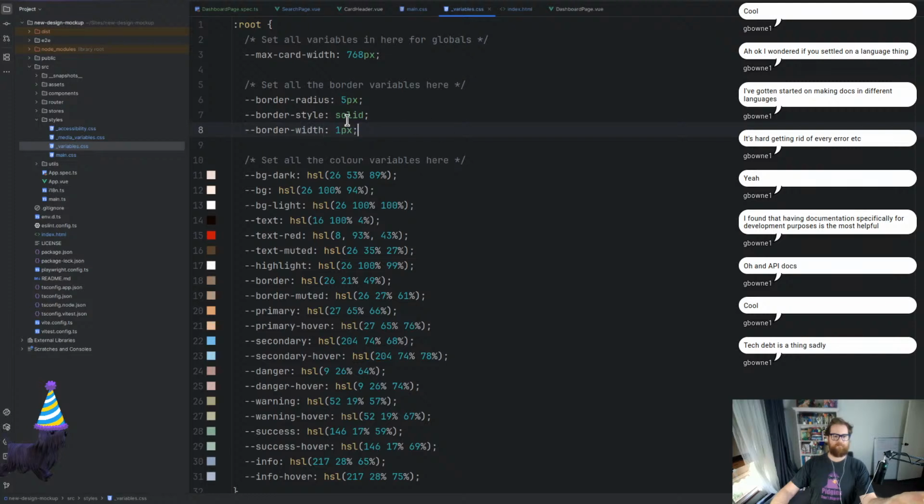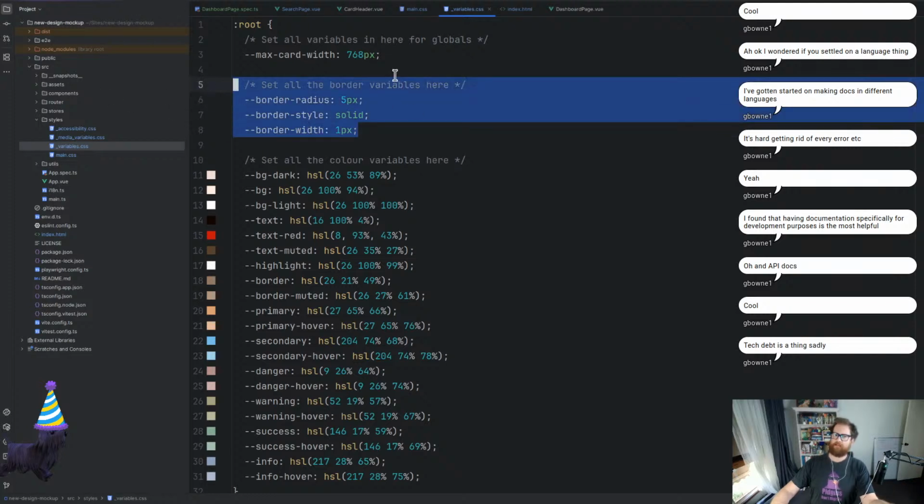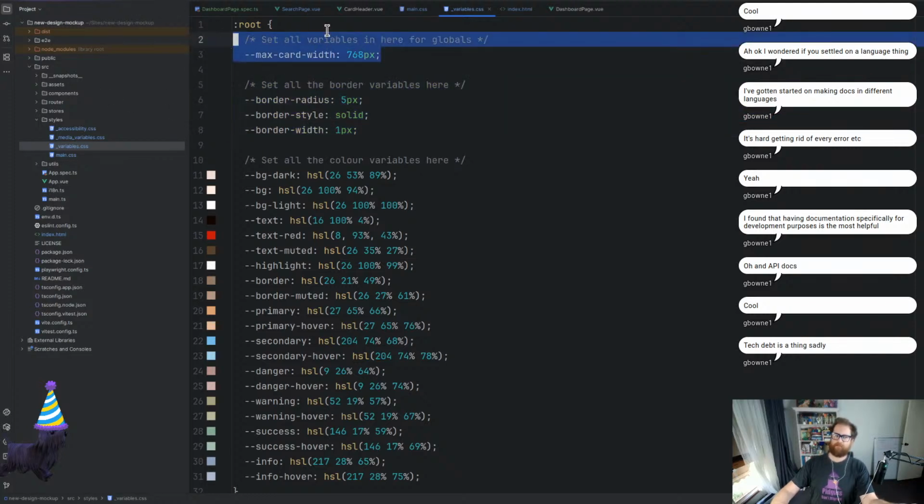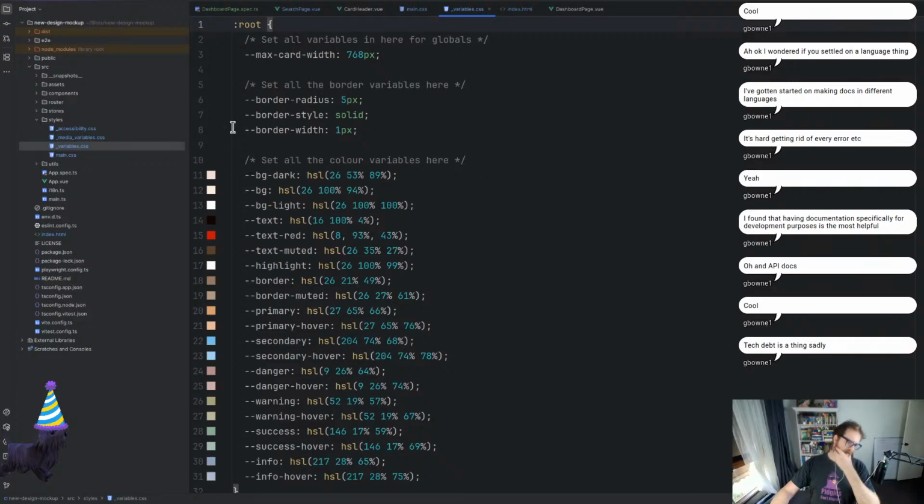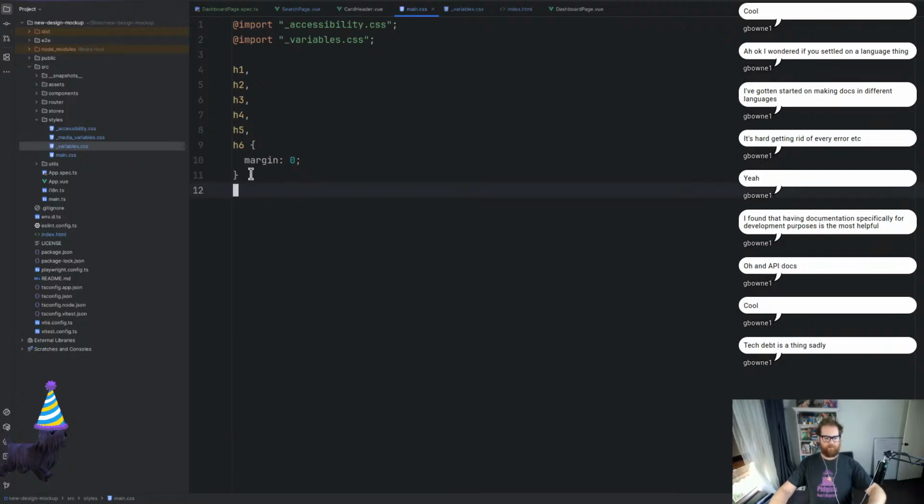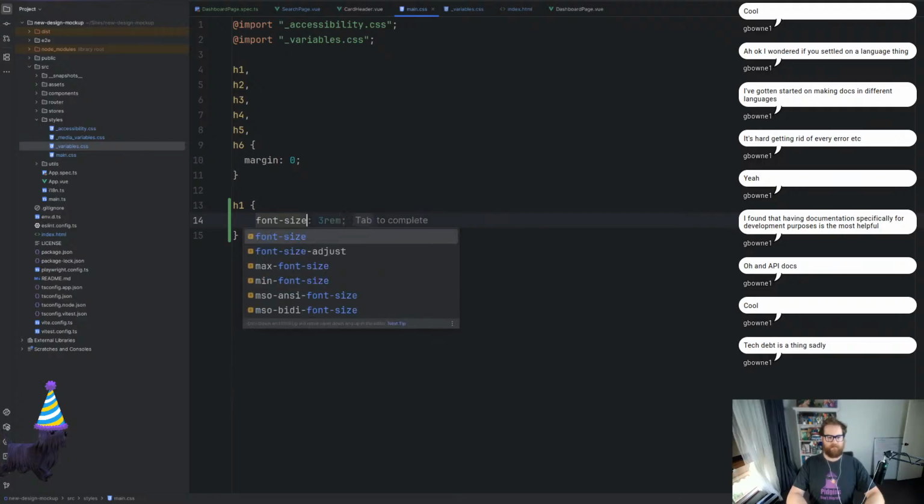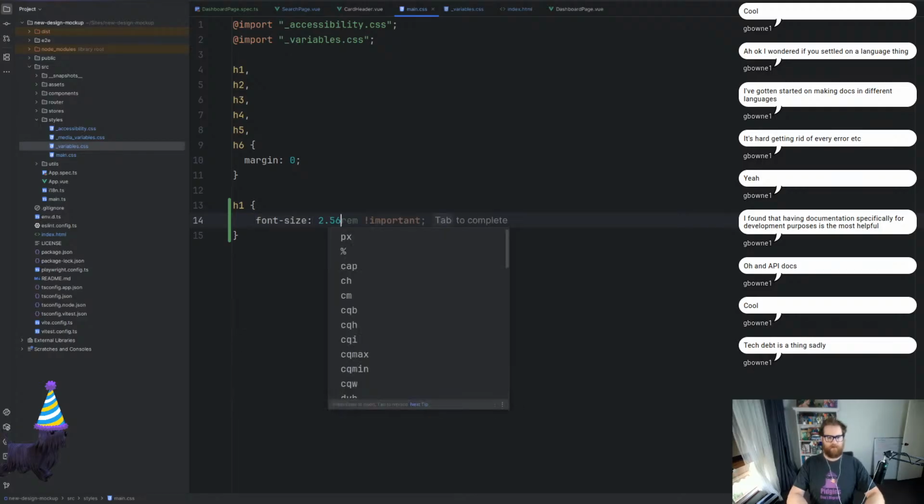That way I've just got one place to make those changes. However, that means I've got to declare everywhere. So I'm going to lean back on to just doing this. So we've got an H1, we're going to have font size, and we said 2.5 rem. Now that's for mobile phone.